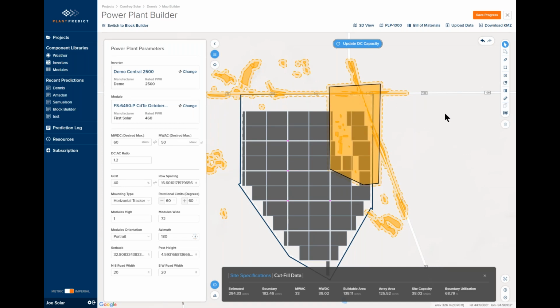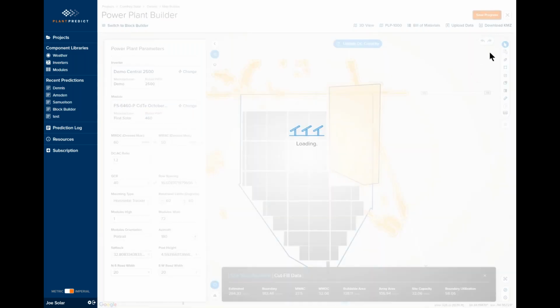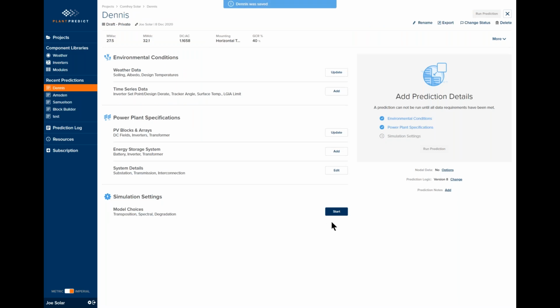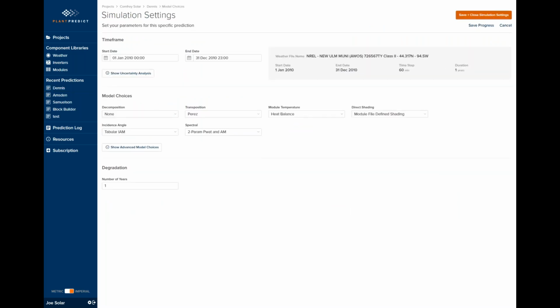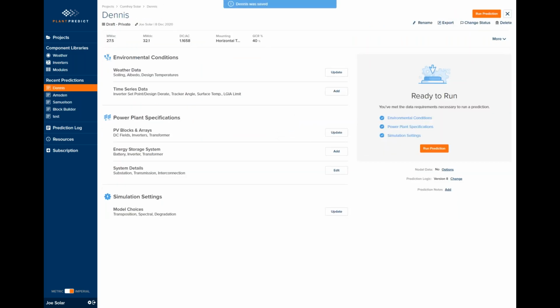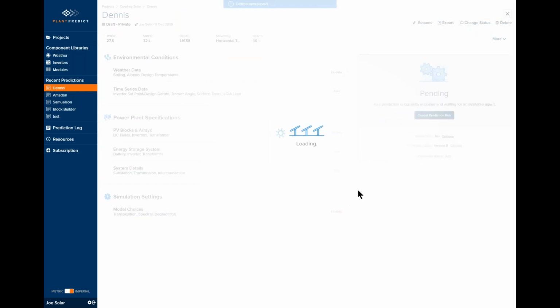All right. So now that we've blocked that area off, when I hit update DC capacity, we'll lay out our arrays, and you can see now we've cut that off. So now we're down to 32 megawatts DC, but now we don't have to build around these problems that we have up in the northeast corner. All right, so with that, I'm going to save, close out of that, just use default simulation settings and run.